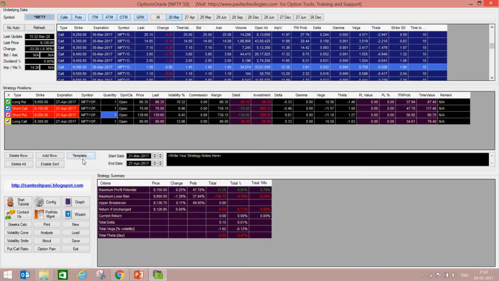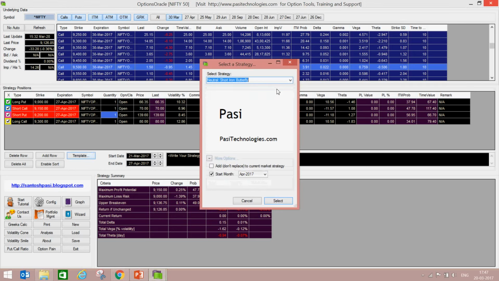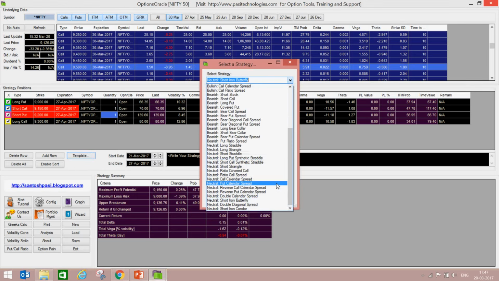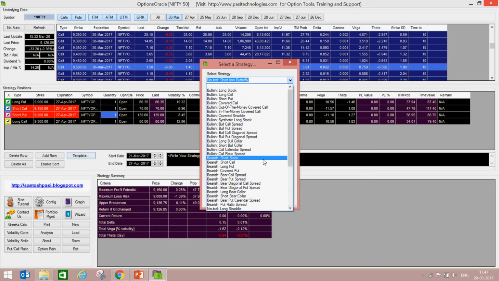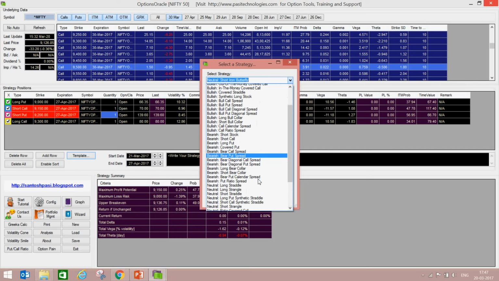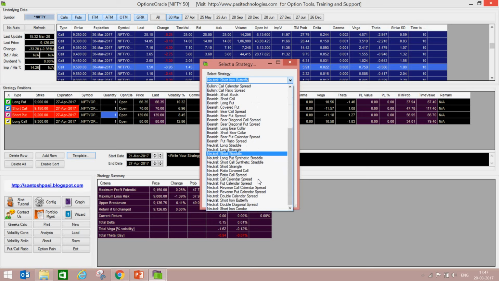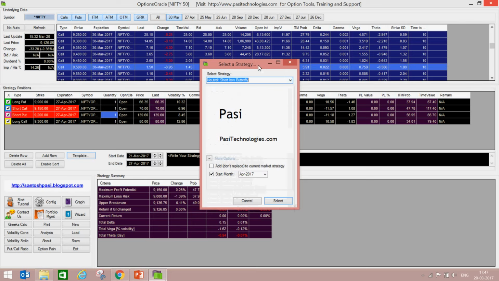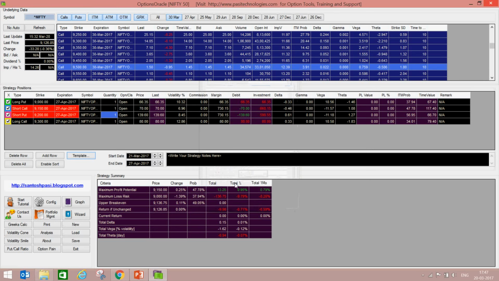So that's using a template, and it works perfectly. Some of the templates there include covered calls and covered puts. You have standard strategy templates already here that can be used. Just remember, once you make a template, try to change the strikes based on your preference.